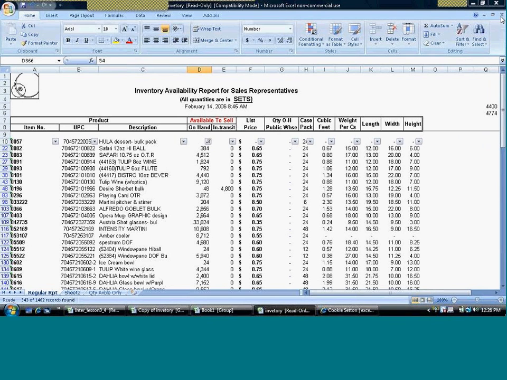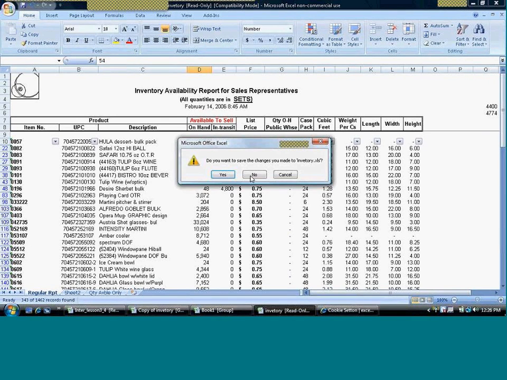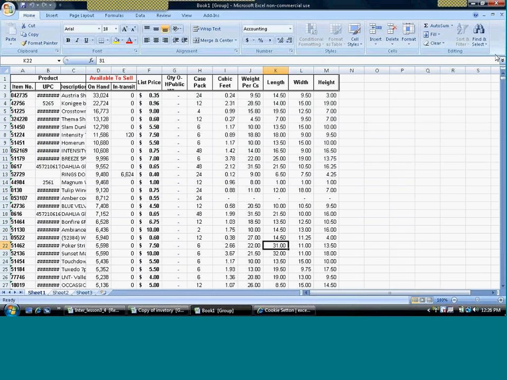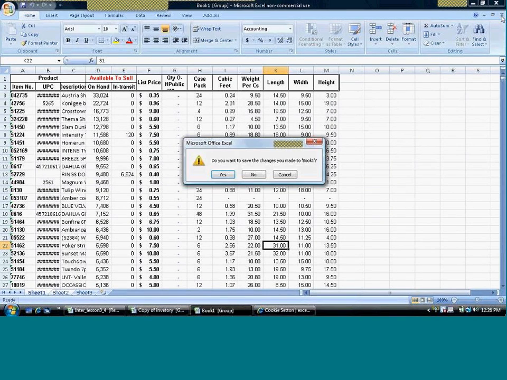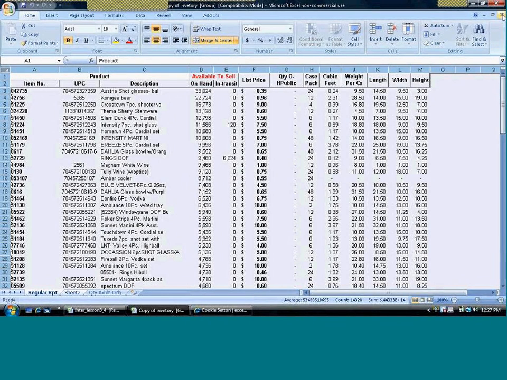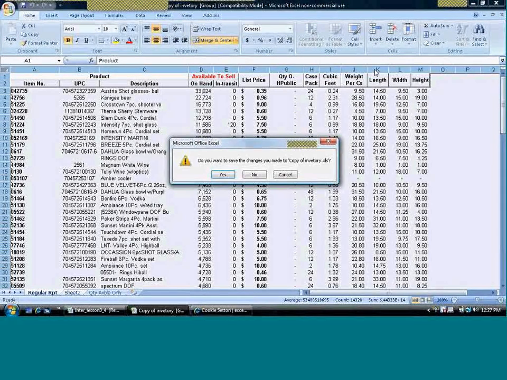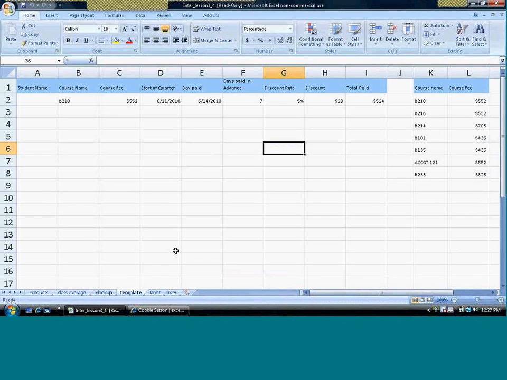Okay, let's close this. We've had enough of this one, and I'm not saving any of the changes. And we'll close this one, and this one. There we go. Okay, this is what we were up to last week, last Monday.